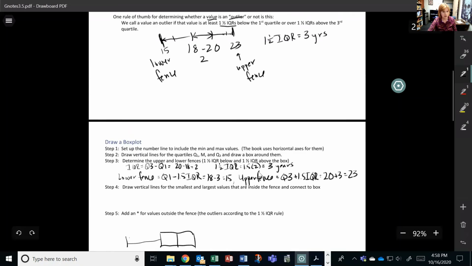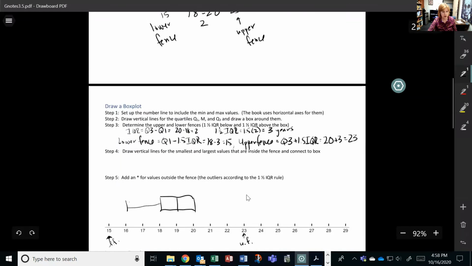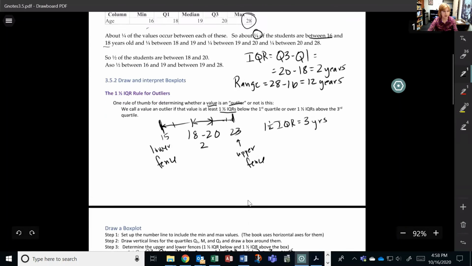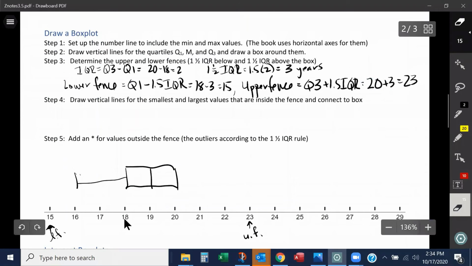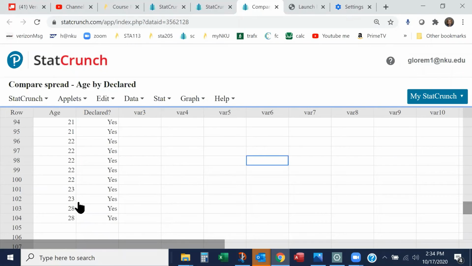So what I need to do is draw a vertical line at the largest value in the data set that is less than or equal to 23 years old. So I'm going to have to go to the data set. Let me open this. All right, so I sorted from smallest to largest on age, and you can see that the largest value inside the fences, the upper fence is 23, is 23 itself. So we have some students that are 23 years old.